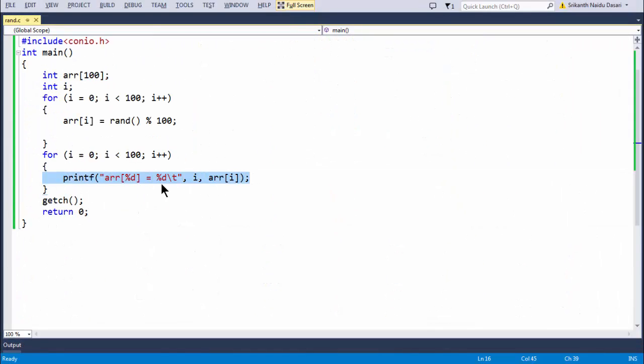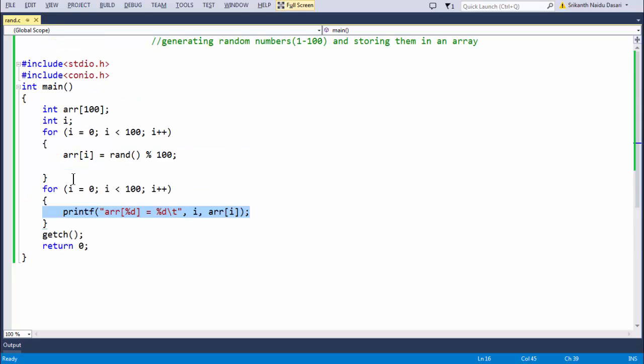Here we have exactly how we are going to print the random number. In that way, we have made our printf statement. So in this way, you can generate an array of random numbers, store them in an array, and print them back using your for loop.